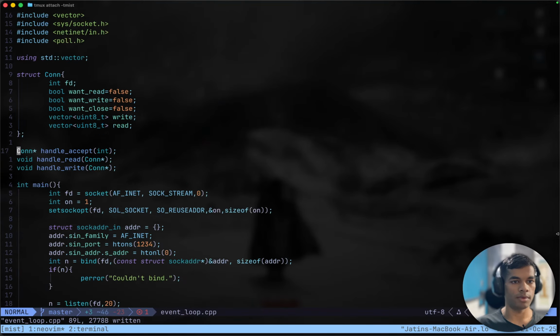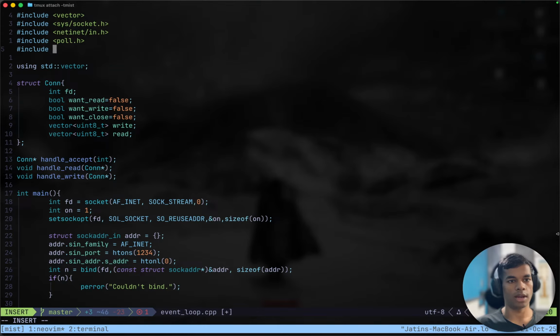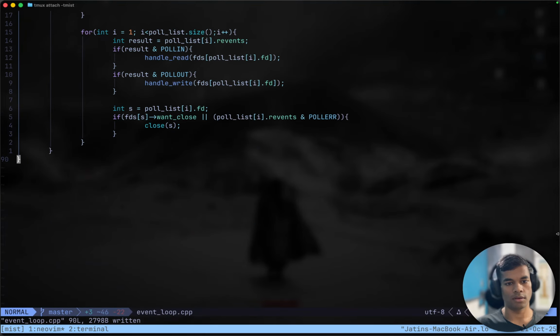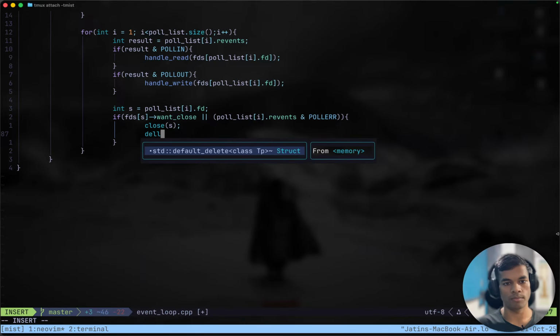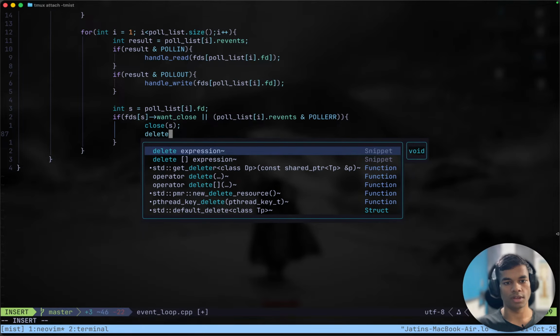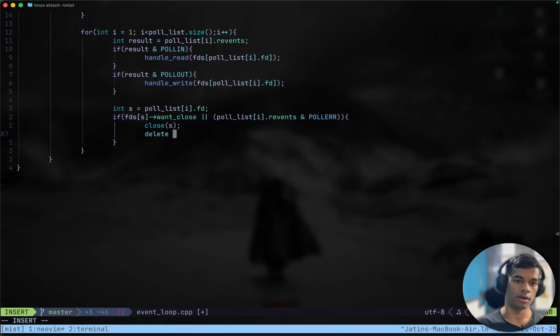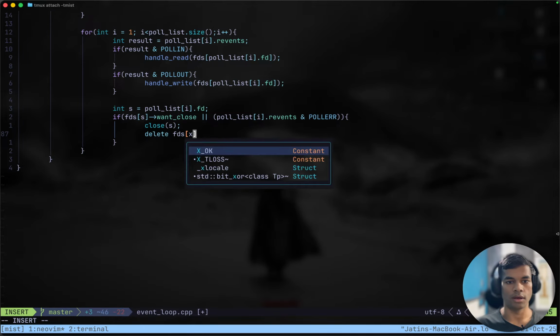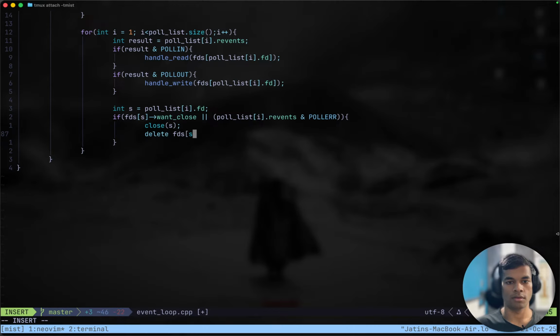Close is not defined because we need to include some libraries, unistd.h. I think this is the library. Yeah, this is the library. So first of all, if you want to close the connection, we will close it. Then we have to free the memory which is being used. Delete in the fds vector the s. Yep, free this thing and then make this thing null. fds s equals null, or null pointer, does not matter.